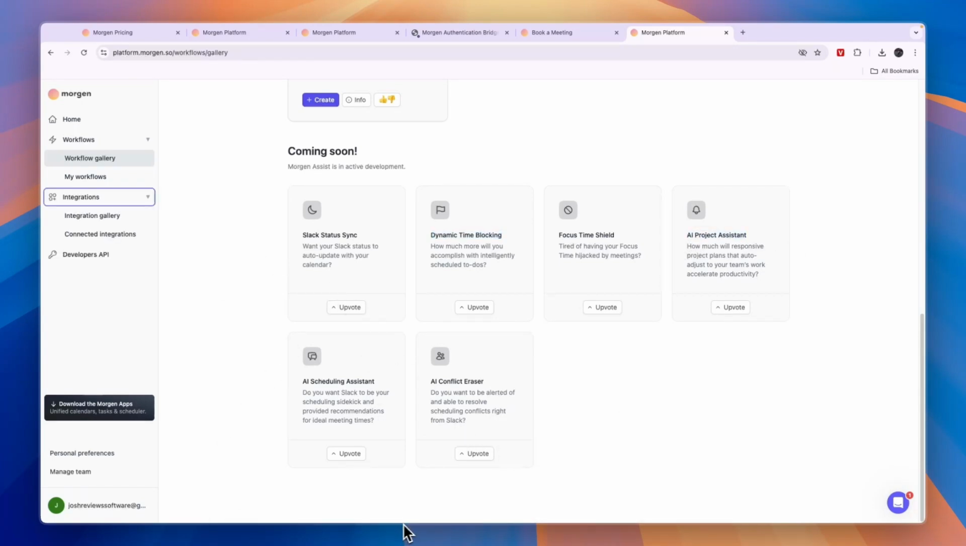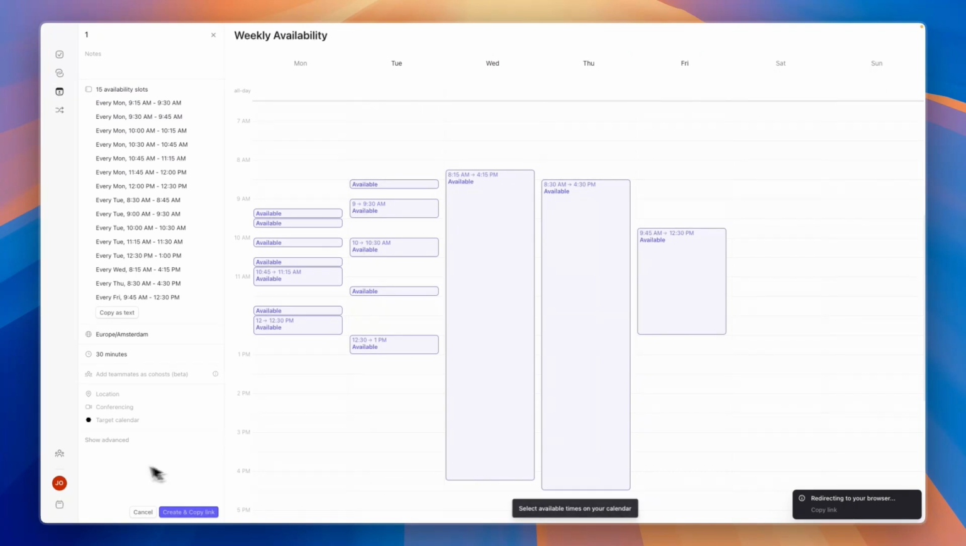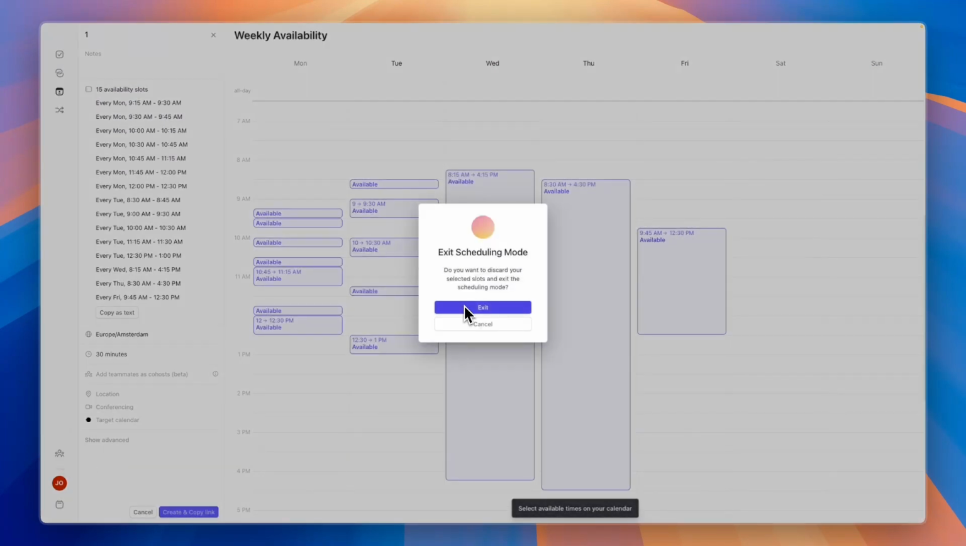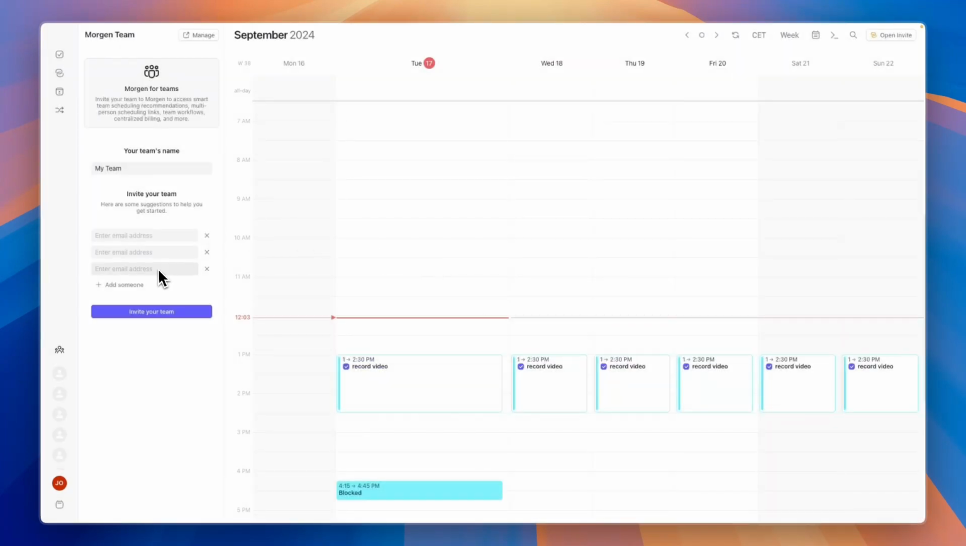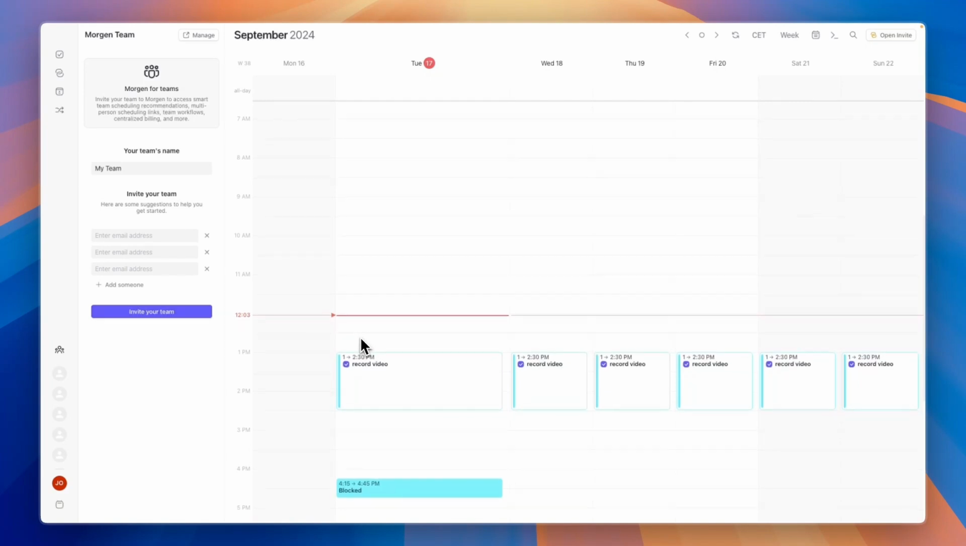Now, if you want to invite your team members, you can do it from within the app by clicking right here on team. And then once you click exit, then it will take you right here. Now from here, you can invite your team members by entering their email address and then click invite your team. And then you can go and invite them to your Morgen calendar. And then they can also start using it. And that's great for actually syncing up your calendars.